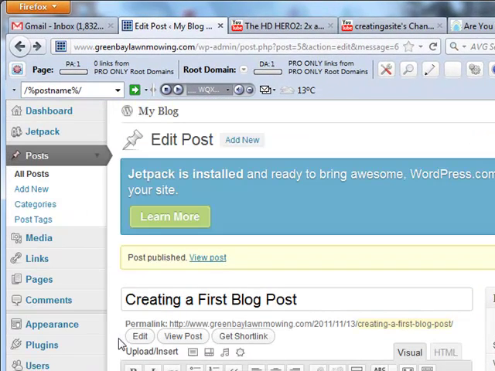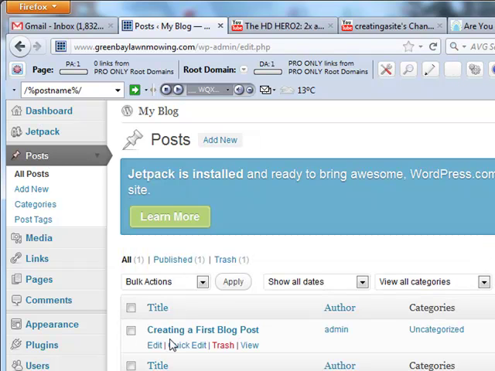So once it's saved, if you go under posts on the left here and click on posts, you'll see that this is a post that you can edit in the future. So you can always edit things, or you can just delete it or just view. So that's a quick introduction to posts.